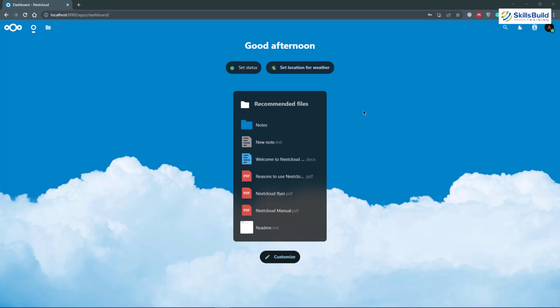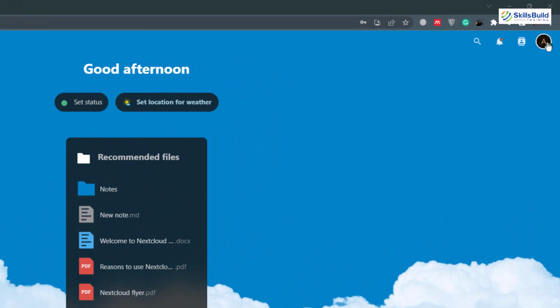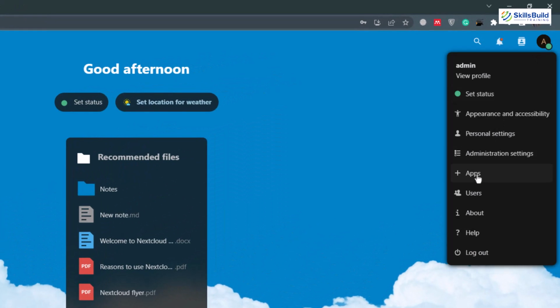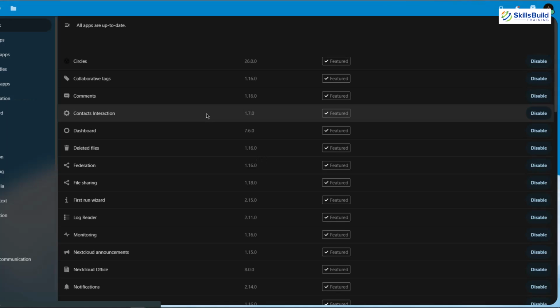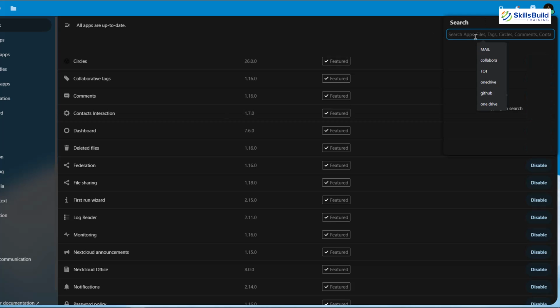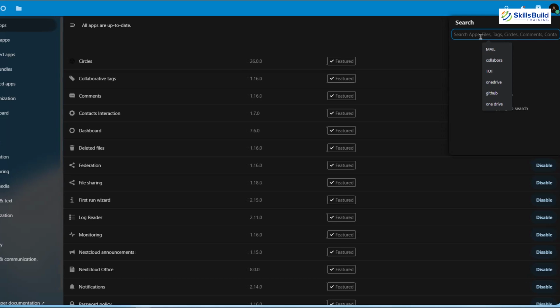So first of all, go to your profile section and from here click on this apps button. It will allow you to see all the applications that have been enabled and installed into your system. And not only that, from here you can click on this search button and you can search for any application that you want to have in your Nextcloud.